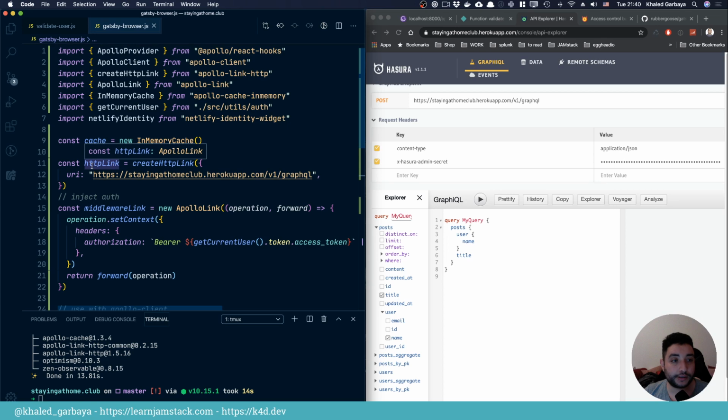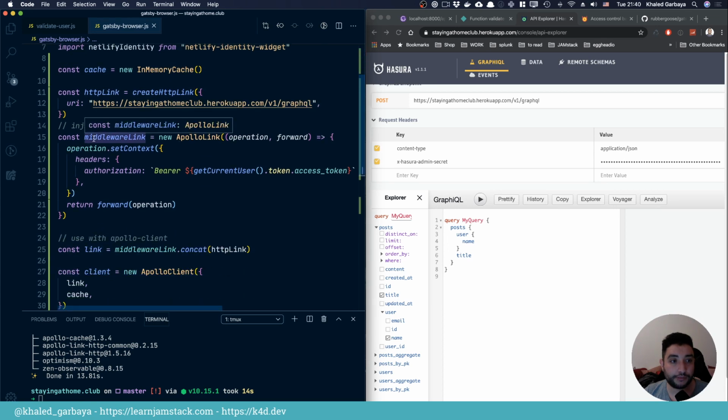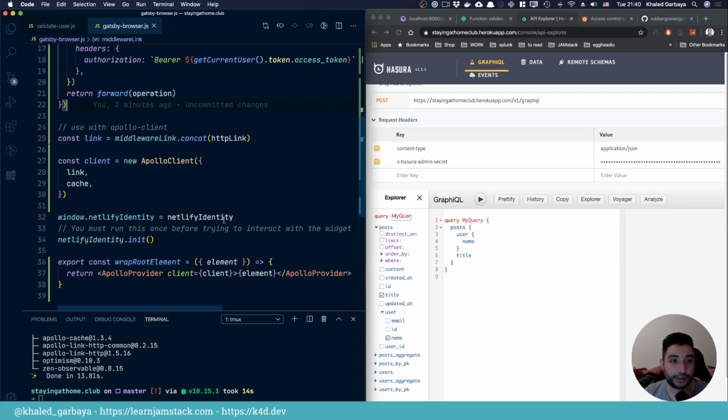Here what I did is we have an HTTP link and I created a middleware for this HTTP link. And then here I set the context to carry on this header for it. And then I forward the operation. And here we set up the client and then we do a wrapper, like an Apollo provider that wraps everything. And then we inject the client. So every element in here will have access to the hooks that we will use for Apollo GraphQL.